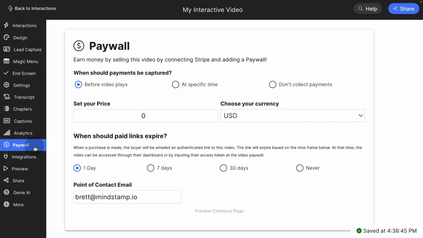Next up is Paywall. Mindstamp offers a paywall feature that allows you to connect your Stripe account and charge money for viewers to access your content. In the paywall section, you can choose when you should capture the payment, as well as price and currency.